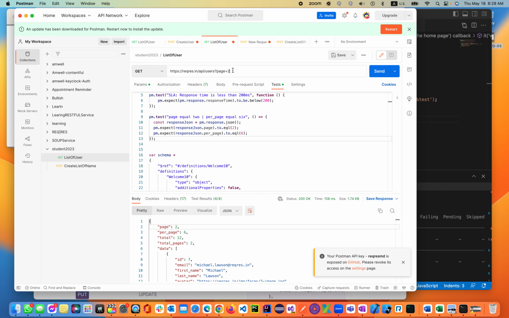So there are two types of parameters. How do you know which one is which? If you see the question mark, it is a query parameter. But if you see there is no question mark, that means it is called a path parameter, right?